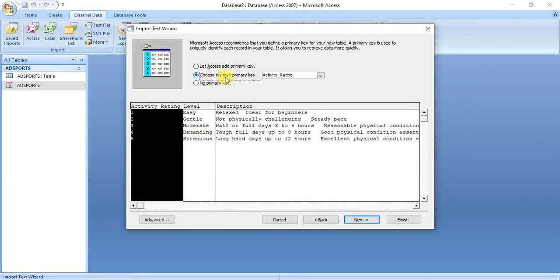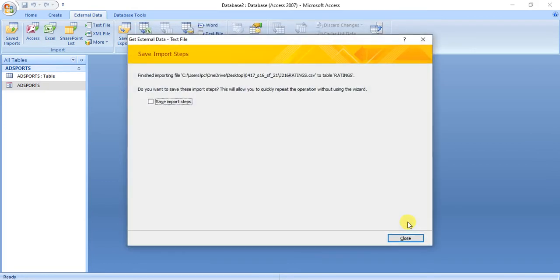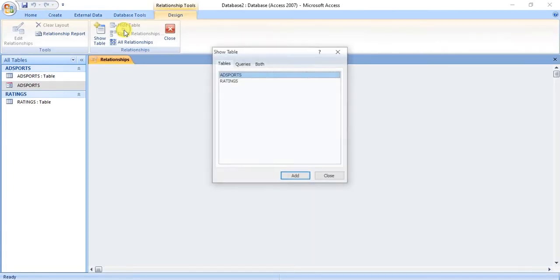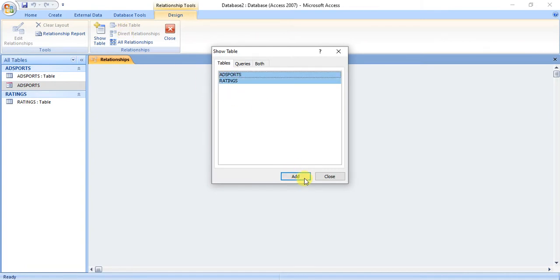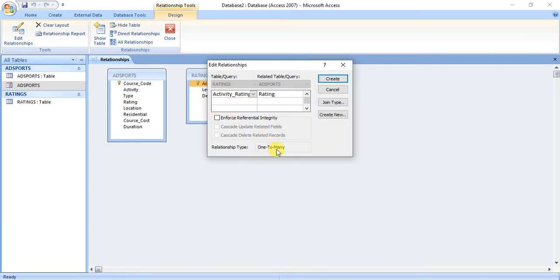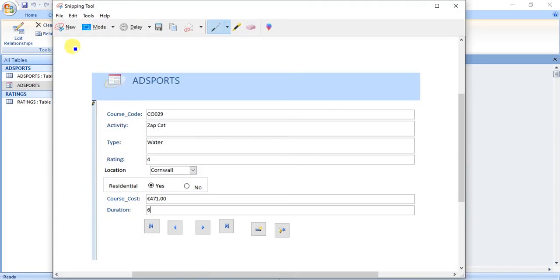Now, choose my own primary key. It is activity rating as requested, and I will name it rating. Now finish, then go to the data relationship. These are the two tables, close, and as requested, activity rating here with rating. Now it is one to many. Just create, save, and snap your evidence.